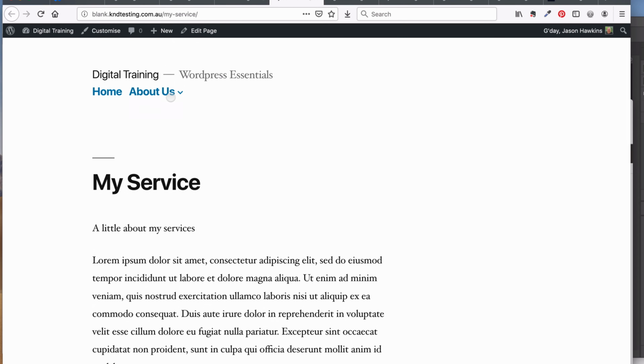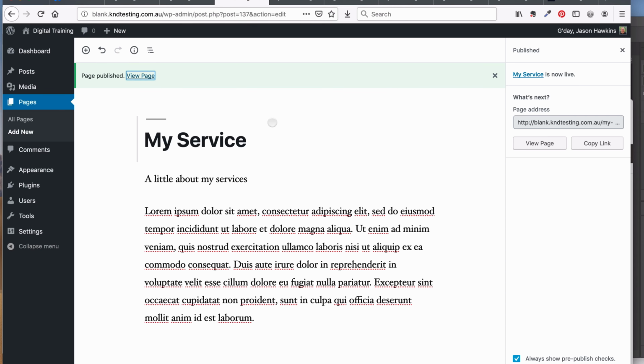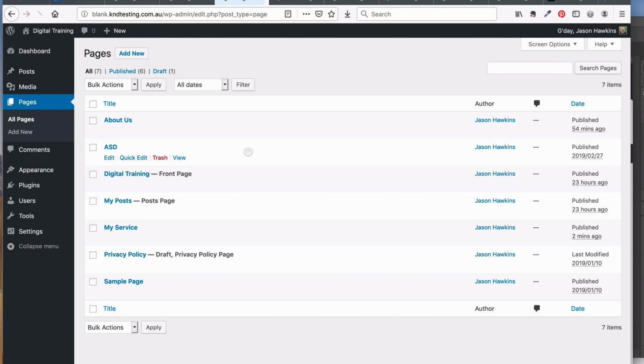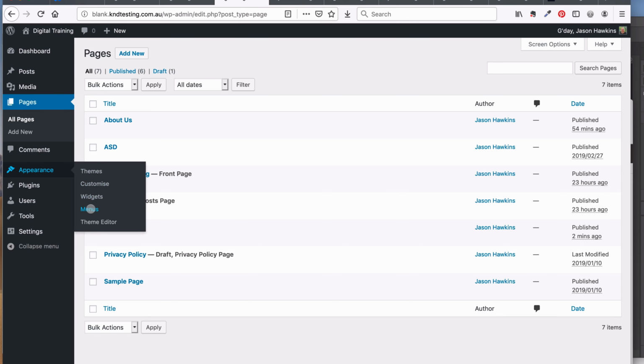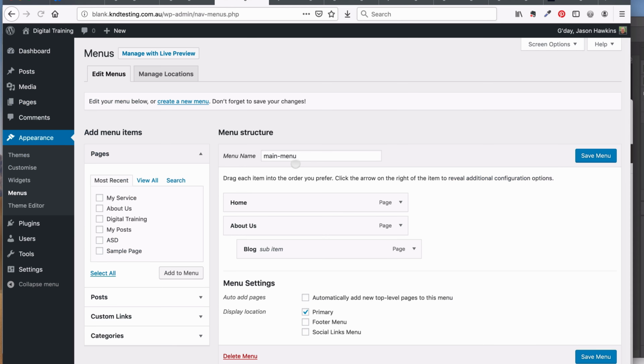So the interesting thing is it's not in the menu yet, and that's okay. But you've got to remember to add it to that menu. So let's go back to All Pages. I can see that it's sitting in my list here. Now I don't edit the menu item here. I need to go to Appearance and then Menus.